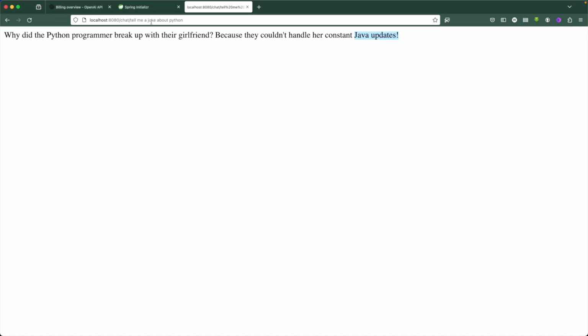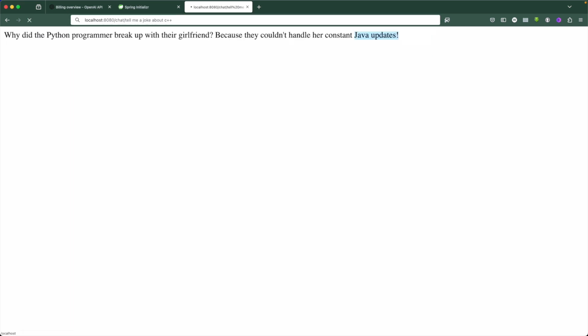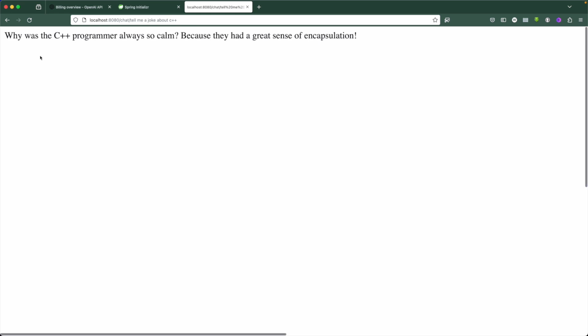And let's say, tell me a joke about, for example, C plus plus. Says, why was the C plus plus programmer always so calm? Because they had a great sense of encapsulation. Because encapsulation, again, is a main feature of C plus plus and any object oriented programming languages. That's why a C plus plus programmer is always so calm.